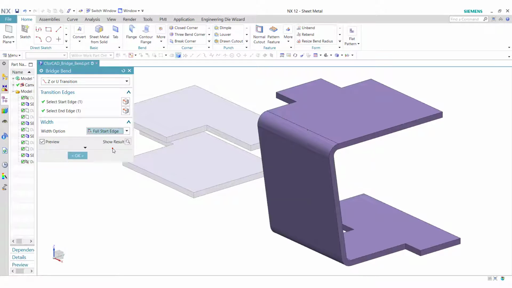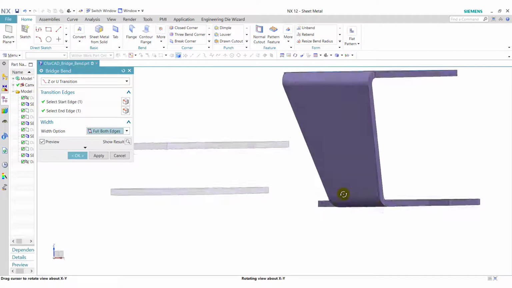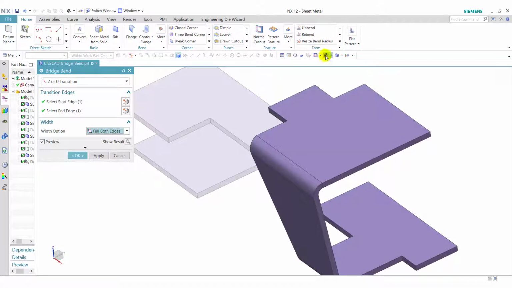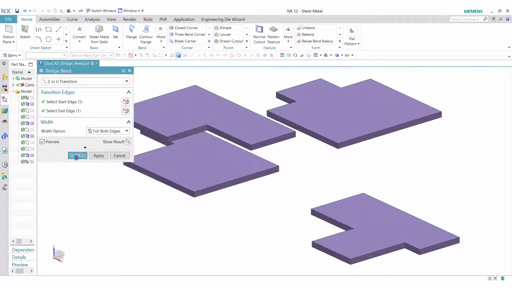If we select full start edge, then it will use the width of the start edge. And if we select full end edge, then it will use the width of the end edge. If we select full both edges, then it will take both the edges' width. So it will create a band like this. Now click on OK to apply the feature.